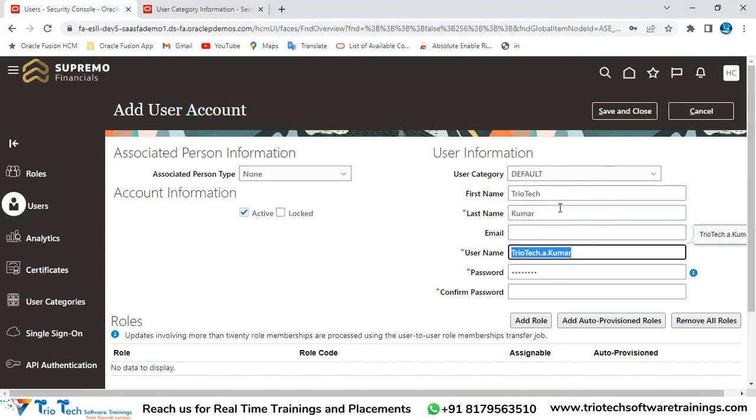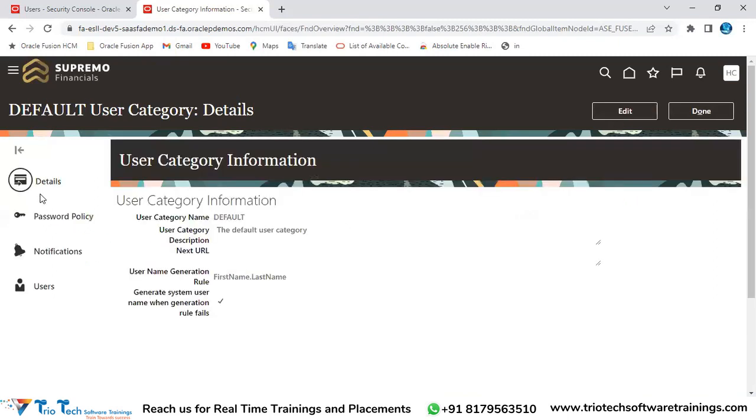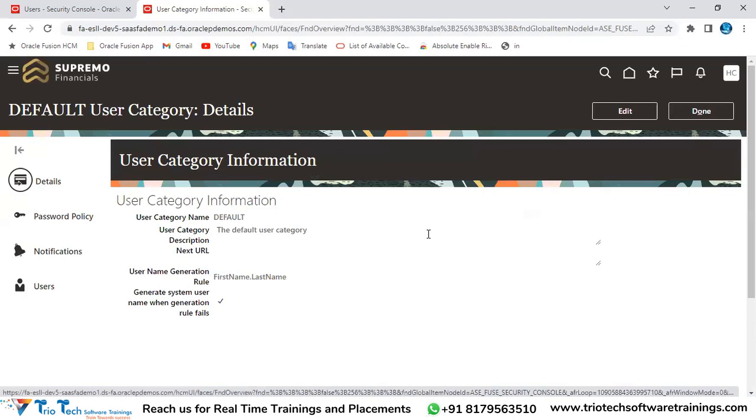But that I can't do. The employee name is that one. What will I change in that? So that is why we have to check this box, generate system username when generation rule fails. That we have to configure in the details area, the very first tab. And after that, we can set up the password policy.